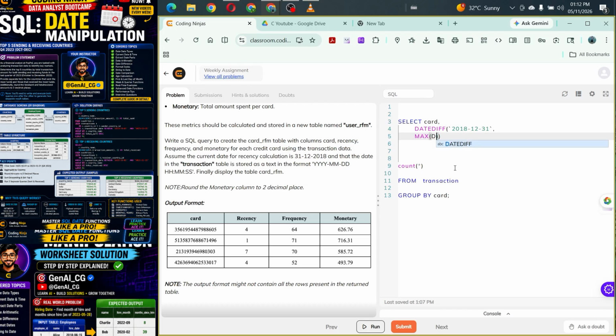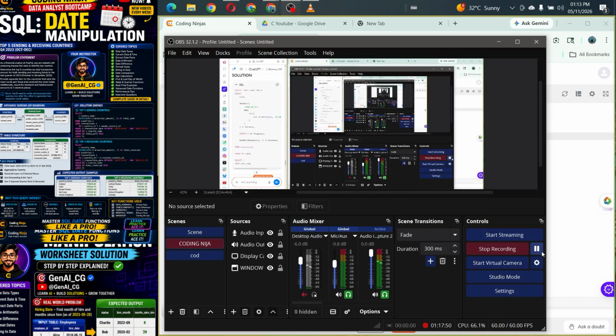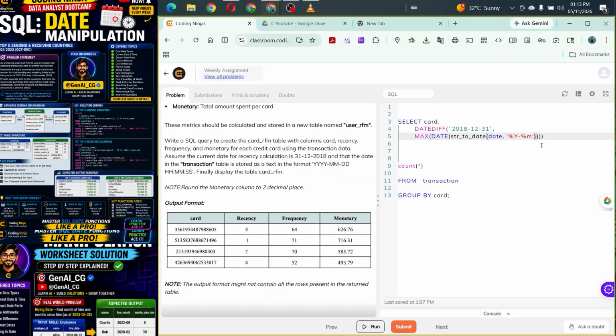Max date, star, date. Then the date format: percent d, space, percent h, percent i, percent s.